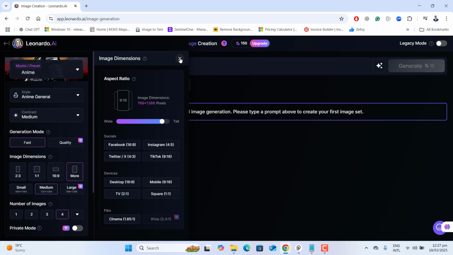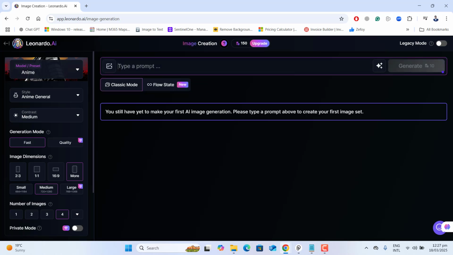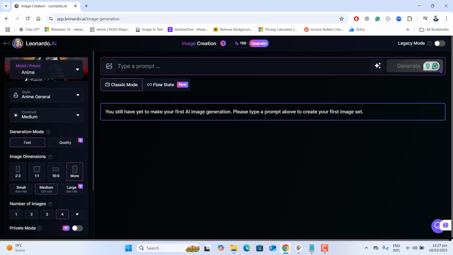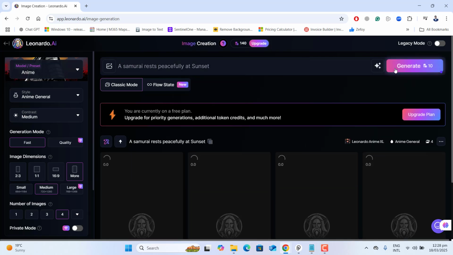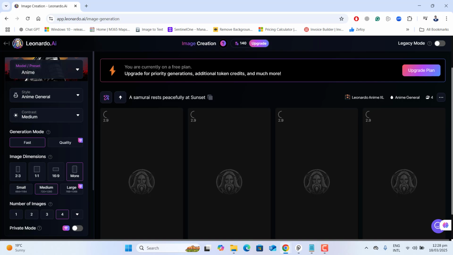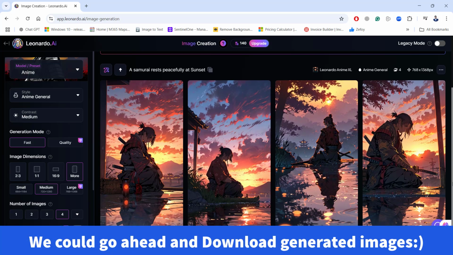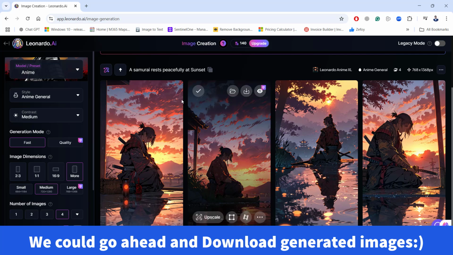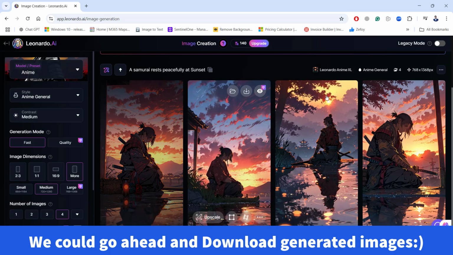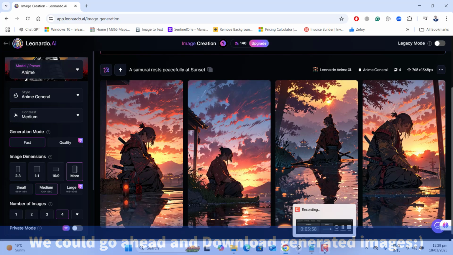After making the required selections, let's close this, and in the prompt section, please describe the image that you want to create. For example, I want to enter: a samurai rests peacefully at the sunset. Let's go ahead and generate this. Now this tool has generated different options for us to choose from, and we could download them one by one or even only the one that we like the most.